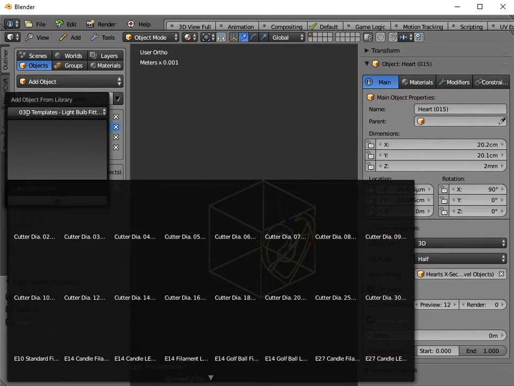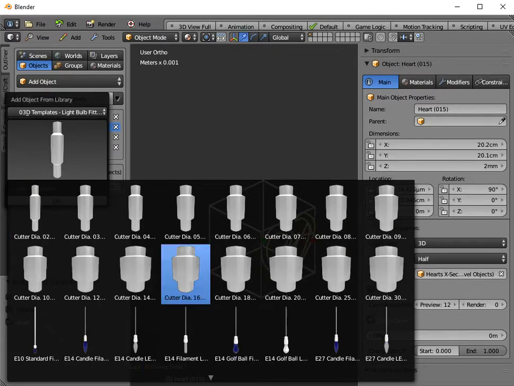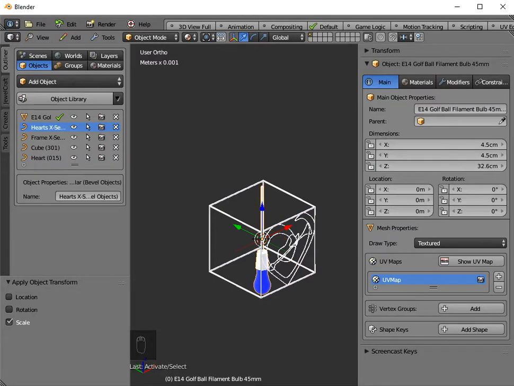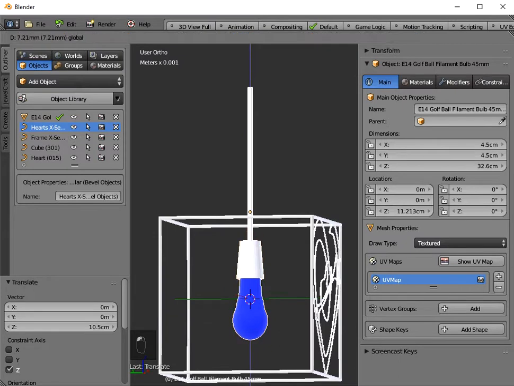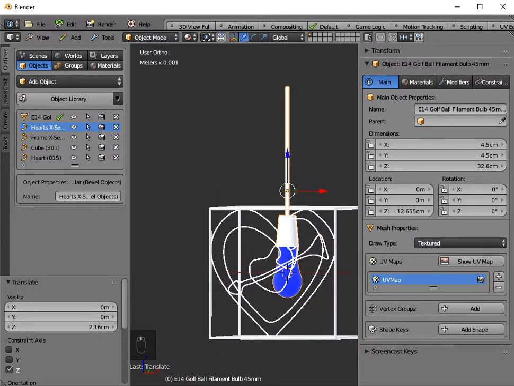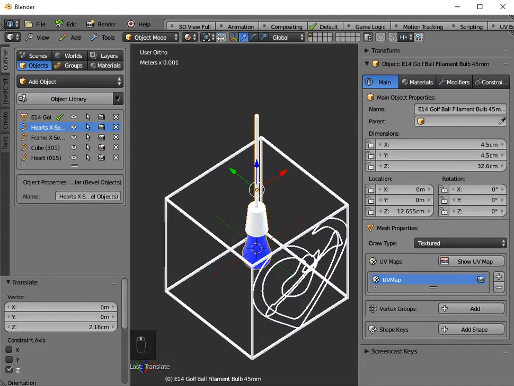So I'm going to use, in this instance, the E14 golf ball one. So select that and click outside the box, and we can just move that up until it's in roughly the right place. Now the bulb itself is the right diameter and the right length. Any fittings above that are not necessarily right. But what you need to do is to check your fitting.